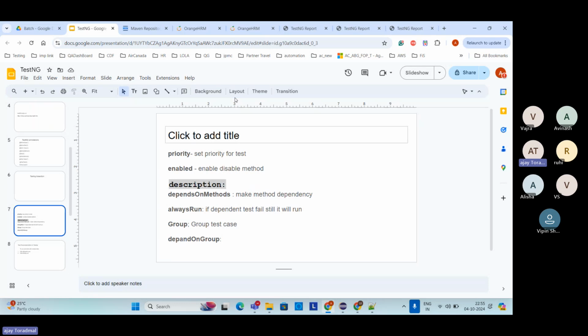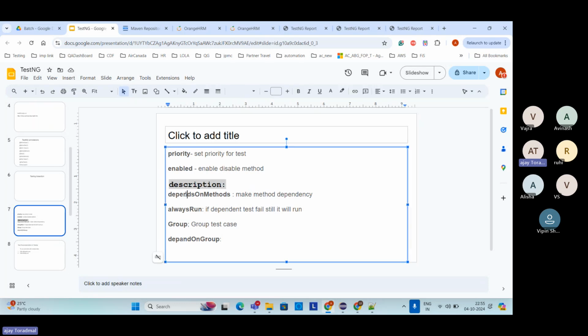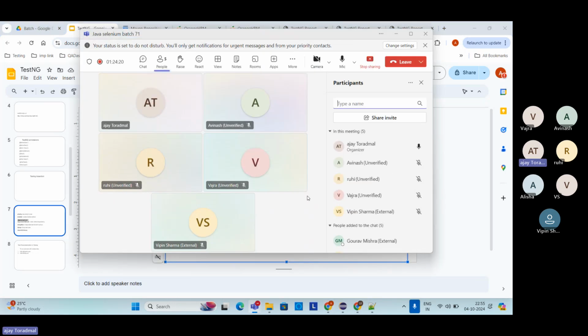Now the next thing that we have is depends on. That we're going to see on Monday. We'll stop here. If you are having any question, you can ask. Otherwise, we can close the call.